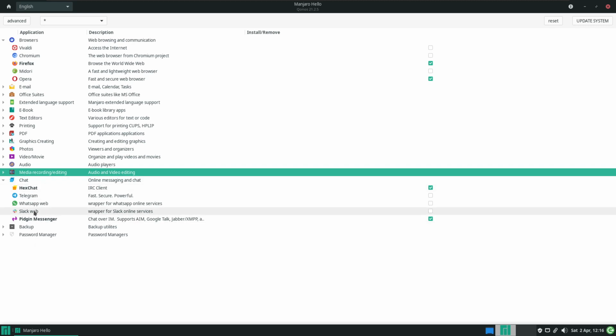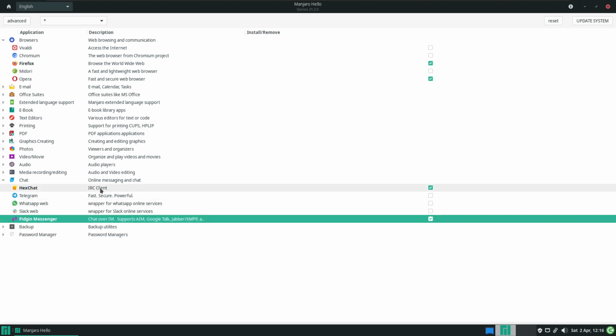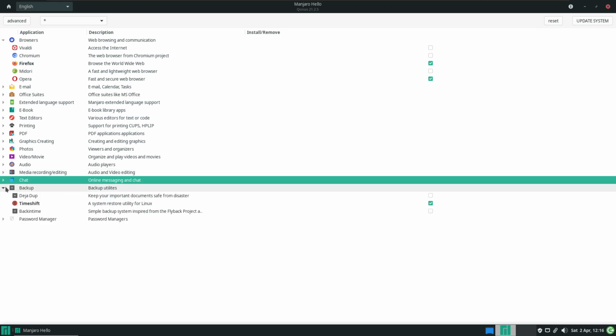You've got your chat things. You've got Pidgin, so you've got your stuff that allows you to talk. You've got your IRC. You've got Telegram, WhatsApp, Slack, all that sort of stuff.